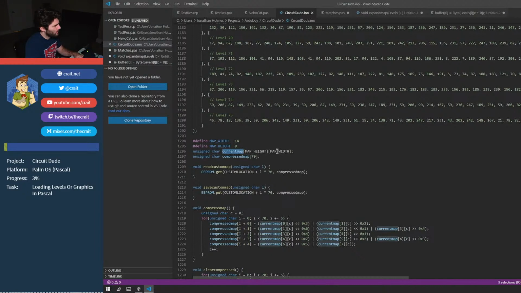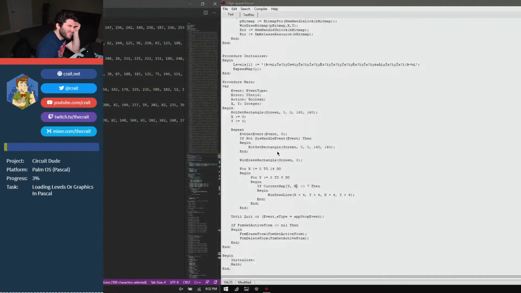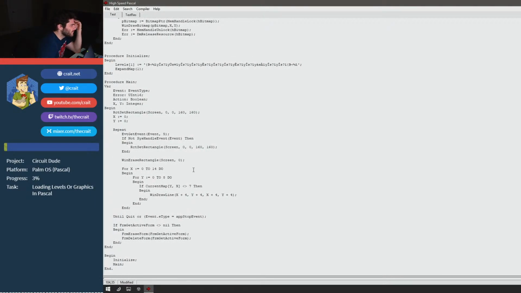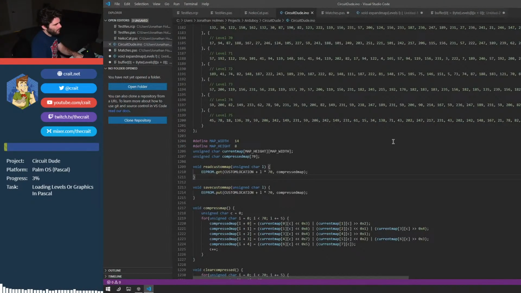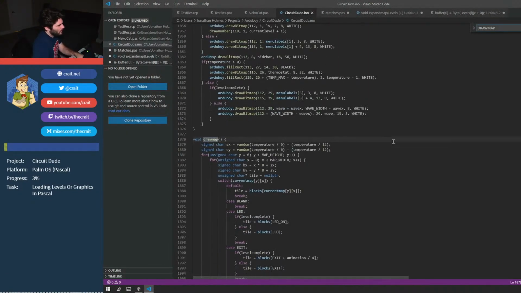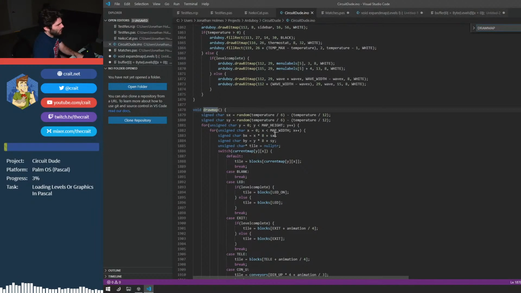Height by width. Why did I do that? And then when I do draw map, I iterate, I go Y first, then X.